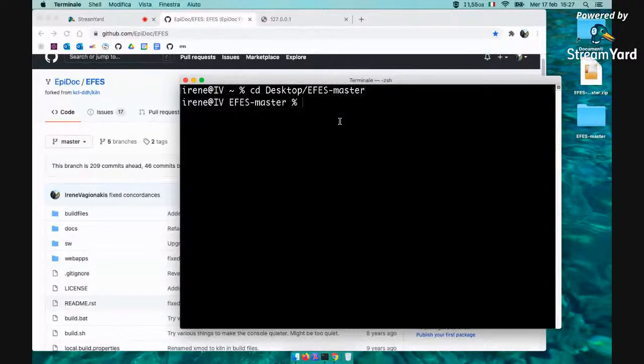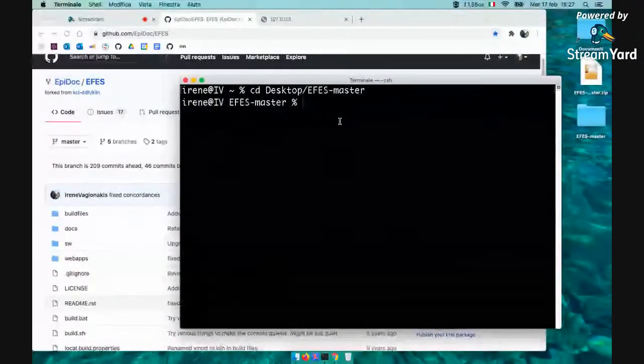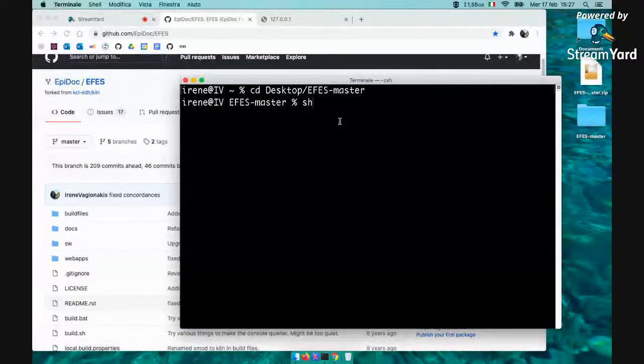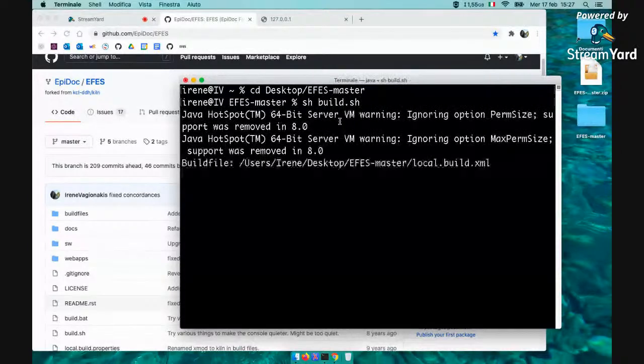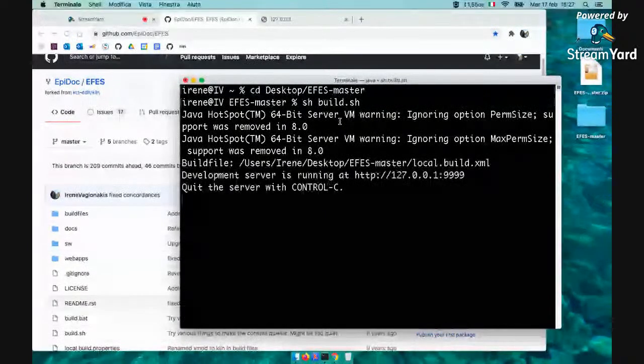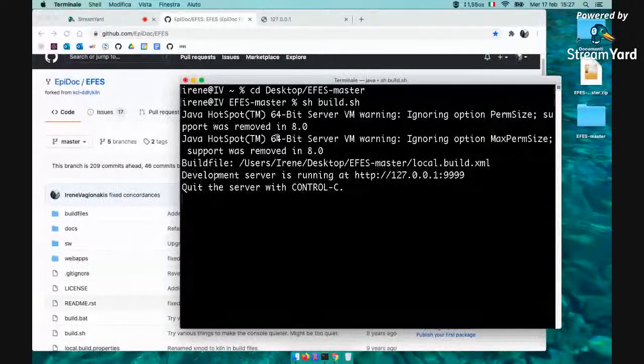And after that, we type a second command for running EFES, which is sh build.sh. And now we see the same thing as before. Several messages will appear in the terminal, but you can understand that everything is fine if you see this message: development server is running @ followed by this link.